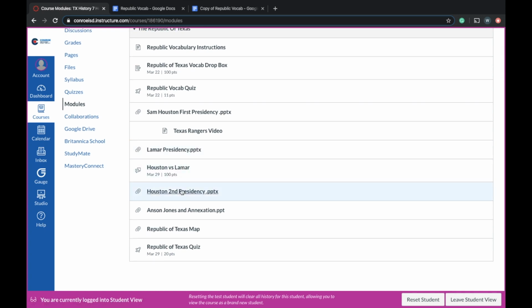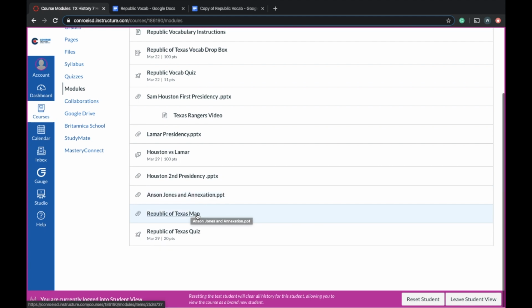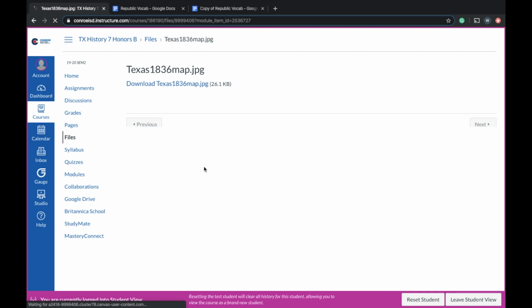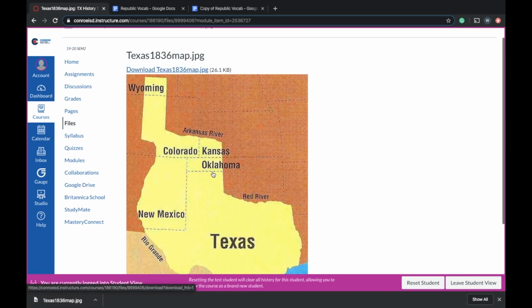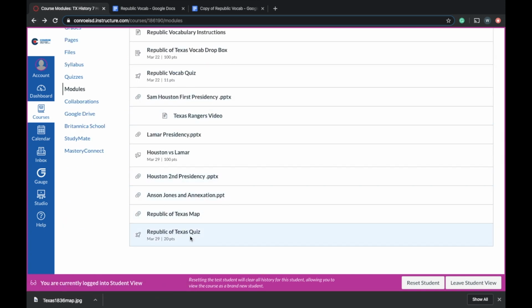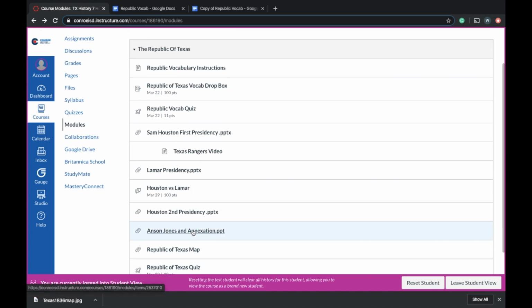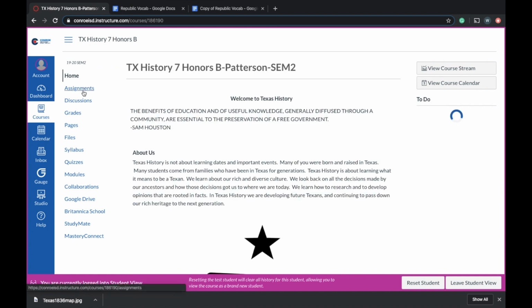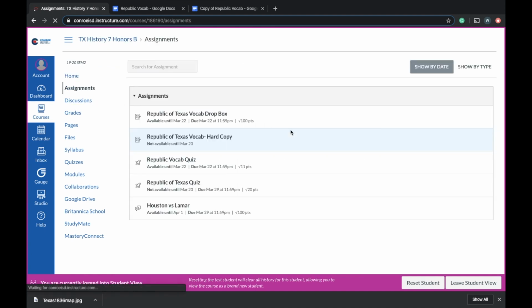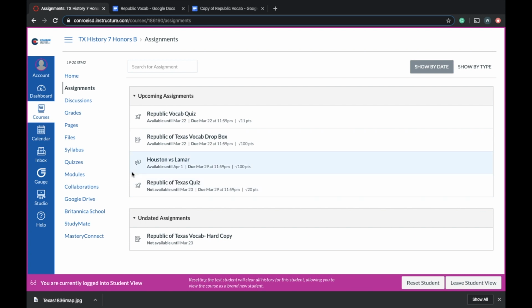So that's that. Sam Houston's second presidency PowerPoint, there'll be a video for that. Anson Jones and annexation, there'll be a video for that. Republic of Texas map, this is just a resource in case you wanted to check that out and look at the Republic of Texas. And then at the very end of the whole unit, there's a Republic of Texas quiz. Now, you can go in here and basically go to assignments. It'll show you all your assignments. You can go to pages, it'll show you the pages.